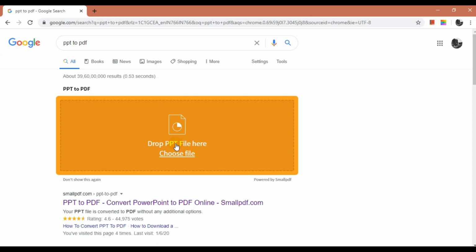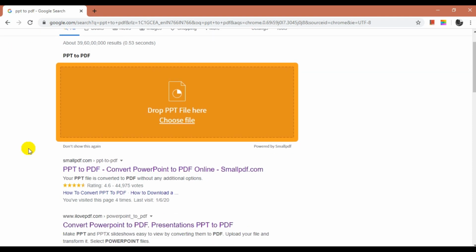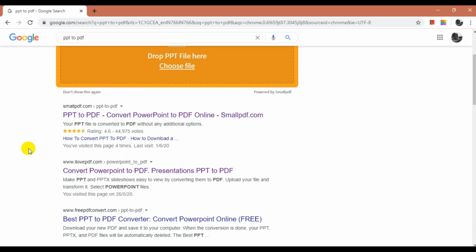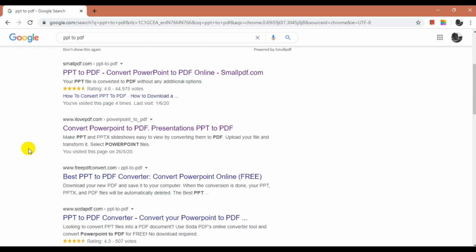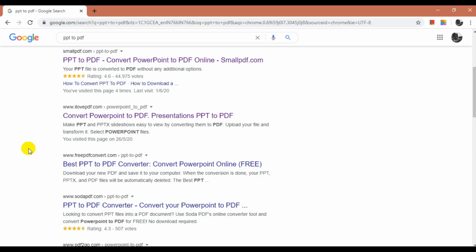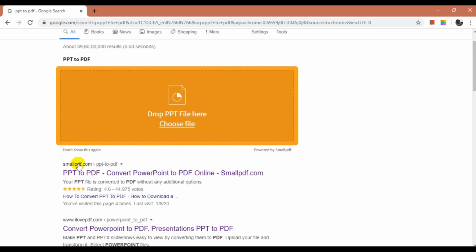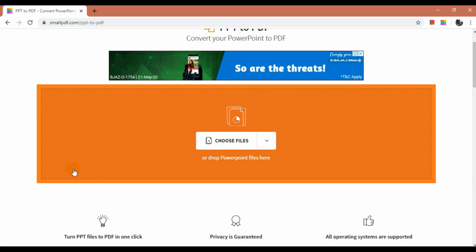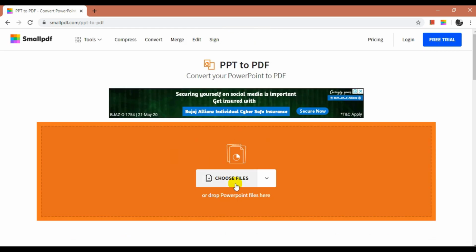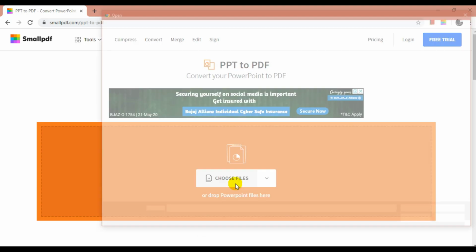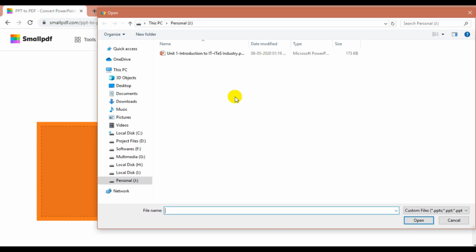You will find the best website at the top, which is smallpdf.com. Also, we have various different websites like ilovepdf.com, freepdfconvert.com, and so on. Let us click on smallpdf.com. As you open the website, you can select the files which you want to convert. Click on choose files. Select the file. Click open.